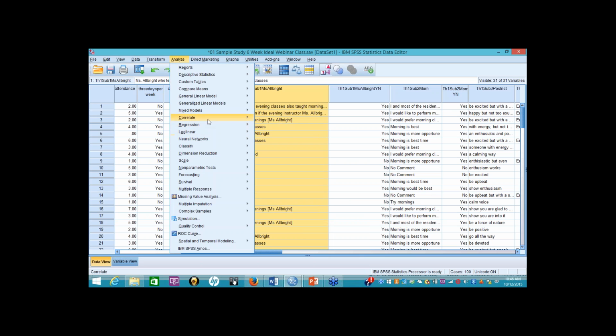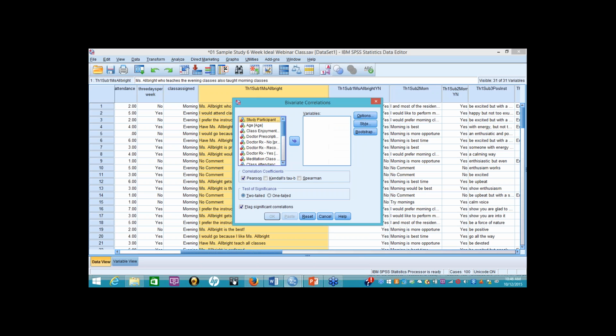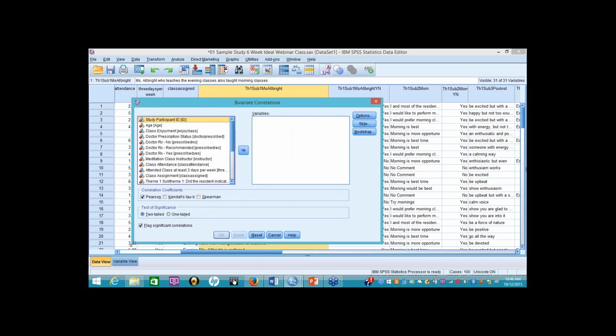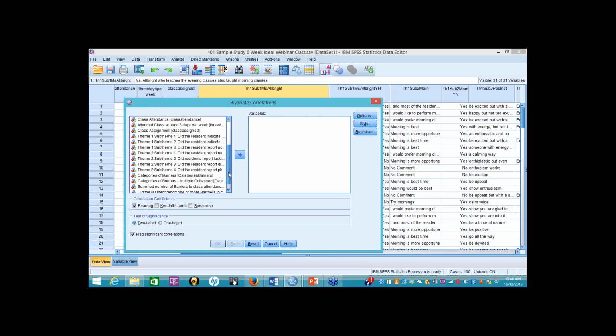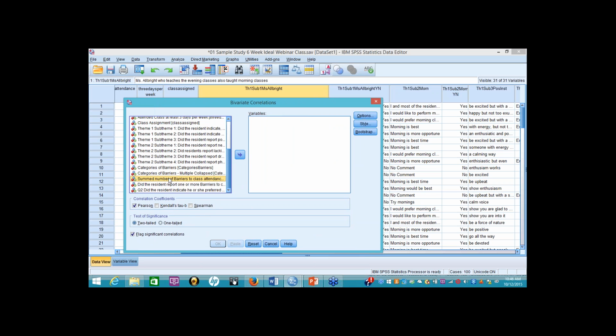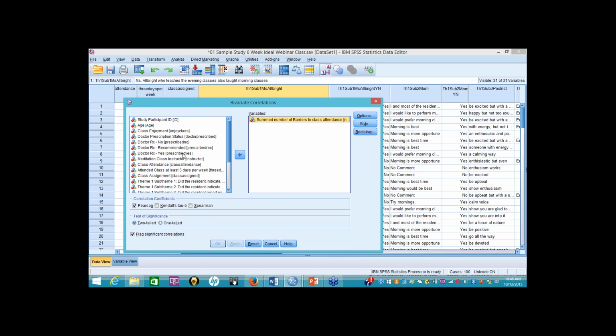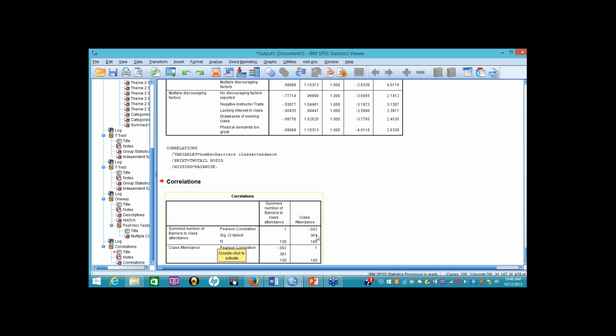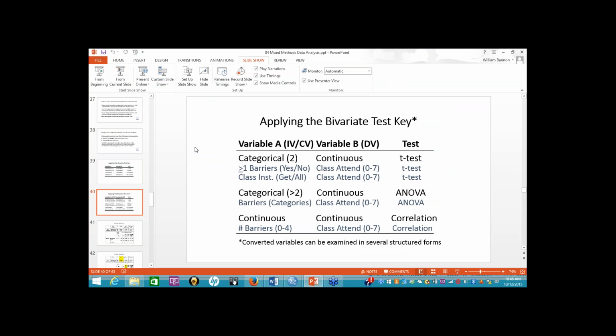So we go to analyze and then correlate. Each of these is looking at the qualitative data from a different angle, so it's important to know how to make the qualitative data into all these different structured variables. So we take the summed number of barriers, and then we correlate it with class attendance 0 to 7. And then it tells us the probability, this middle number, 0.361, is way above 0.05, so there's not a significant correlation. So what did the bivariate analysis tell us?